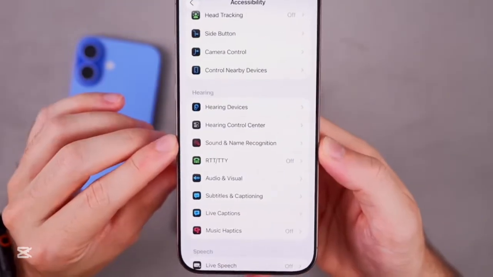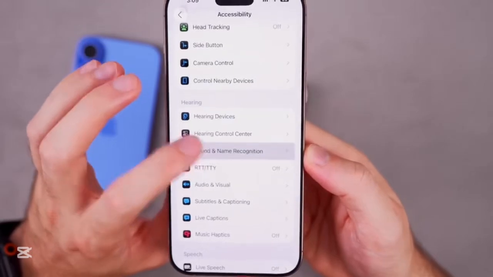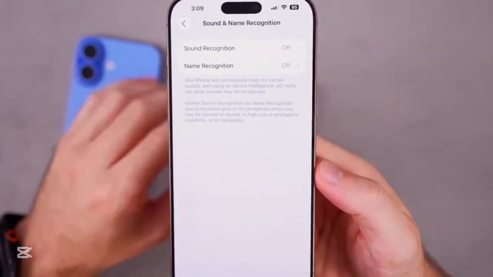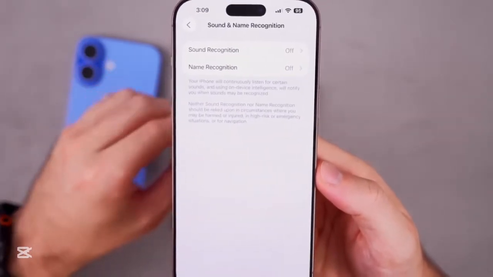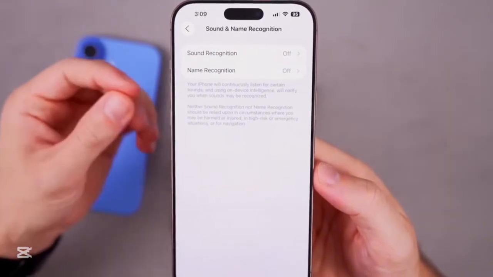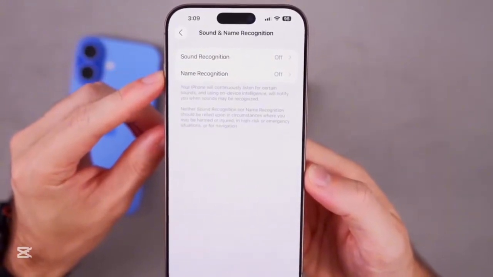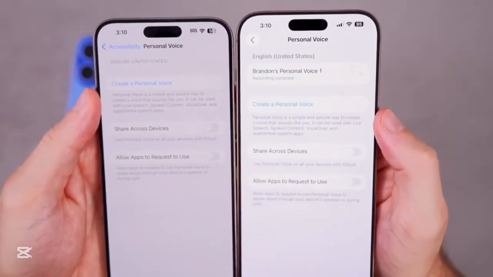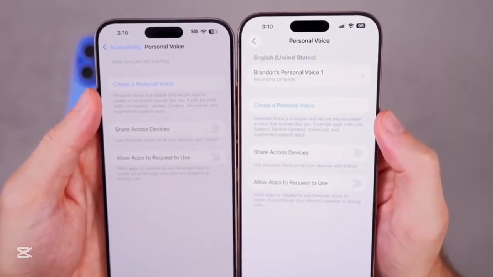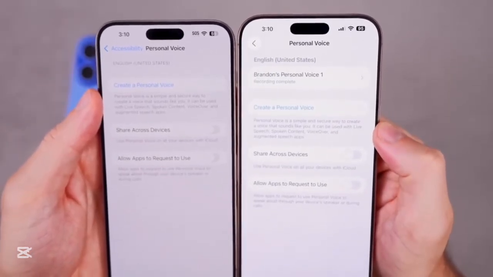And here's one that I mentioned earlier, but this is a big one. We now have name recognition in addition to sound recognition. So before you were able to have your iPhone detect certain sounds, but now your iPhone can detect certain names that you have set. Apple has also improved the personal voice feature. They've mentioned that, and also the UI here looks a little bit different.